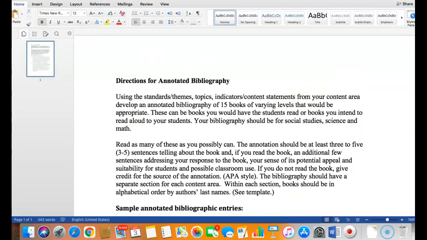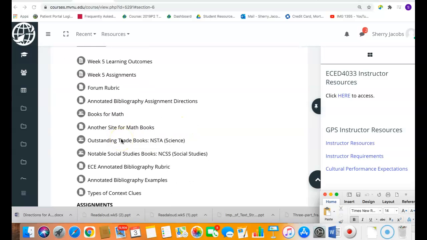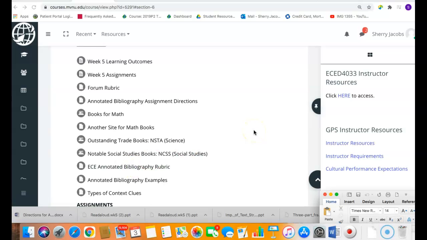Okay, so here are some books. I'm not going to open up each one of these slots, but here are some books for math, other math books, science, social studies, and you don't have to limit it in any way, shape, or means for these books or for these sites that I've listed for you. These are just a resource in case you need them. Here's the rubric for the annotated bibliography.